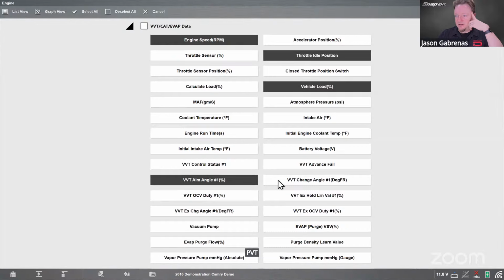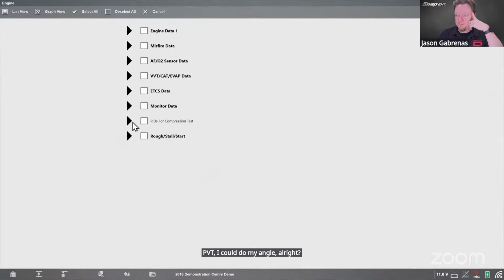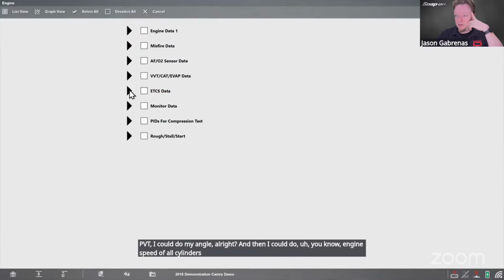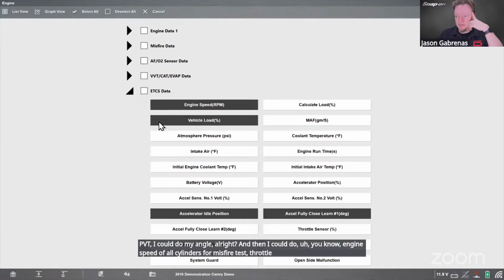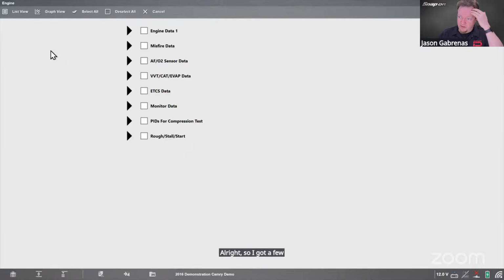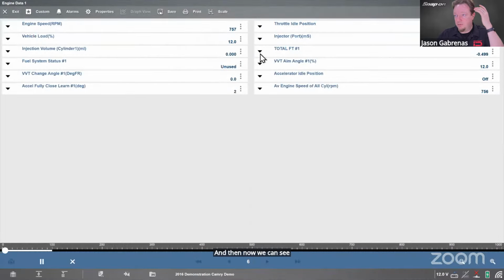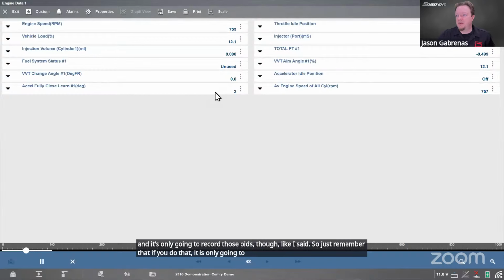VVT, I could do my angle, right? And then I could do engine speed of all cylinders for misfire test, throttle control system. Right, so I got a few in most of the lists. And then I can just click on list view. And now we can see I have 2, 4, 6, 8, 10, 12 different PIDs. And on a real life car it would probably be recording a bit faster. And I'll just have that data there. And it's only going to record those PIDs though, like I said. So just remember that if you do that, it is only going to record the PIDs that are there.